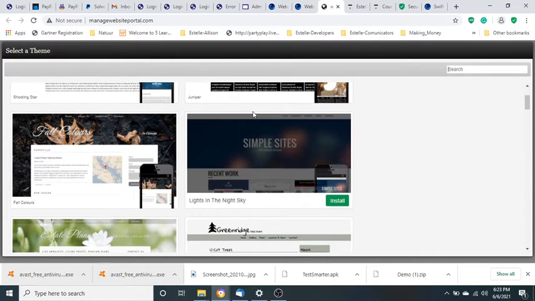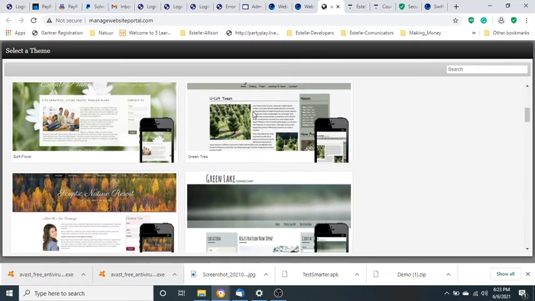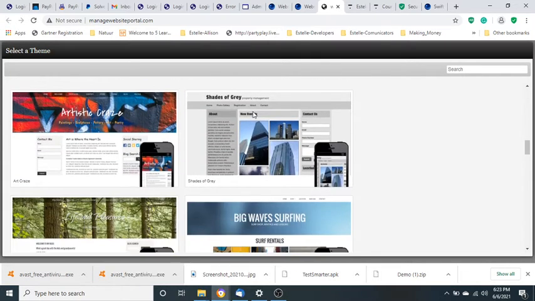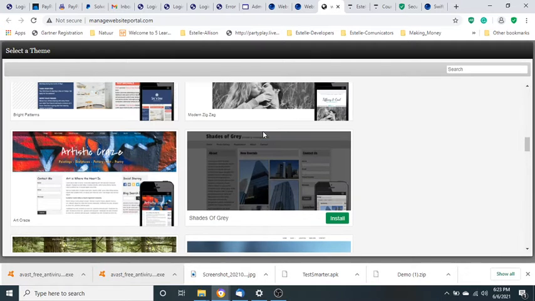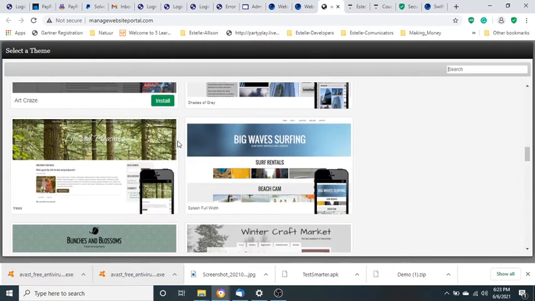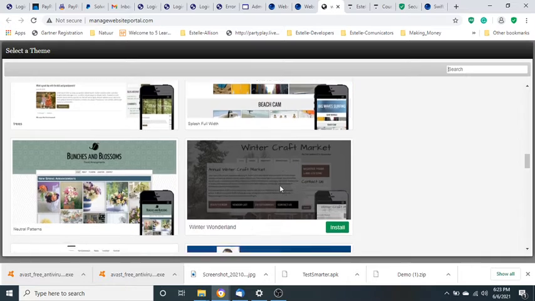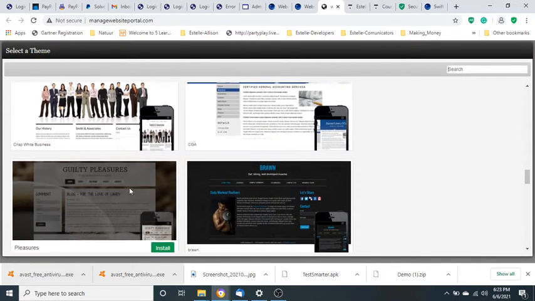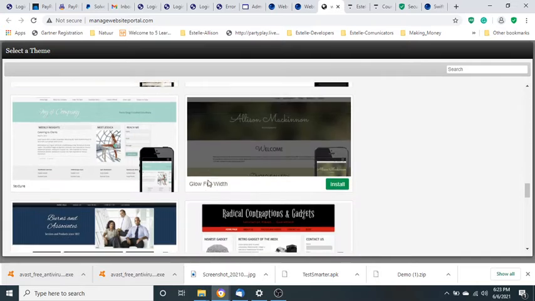So you'll see we've got a couple of themes over here. You can just scroll through and see this is for more businessy, this is more artistic, this is more for nature. Yeah, this is like if you were a law firm. So there's different themes for different businesses.